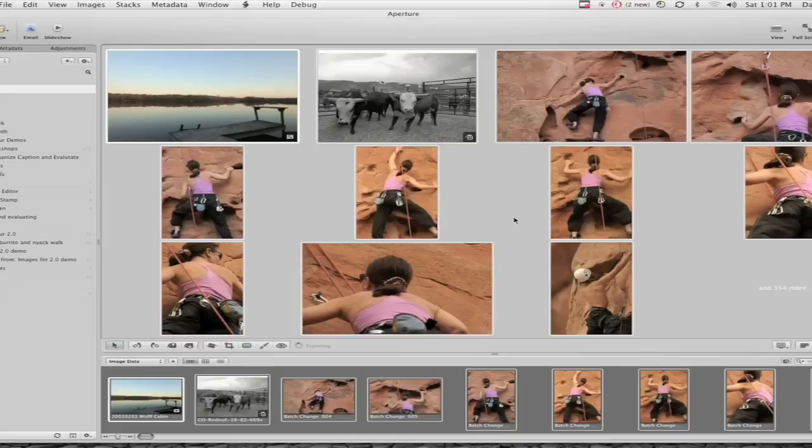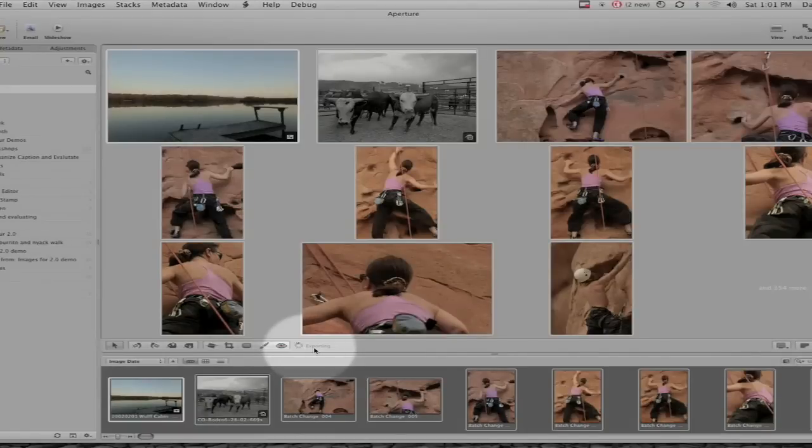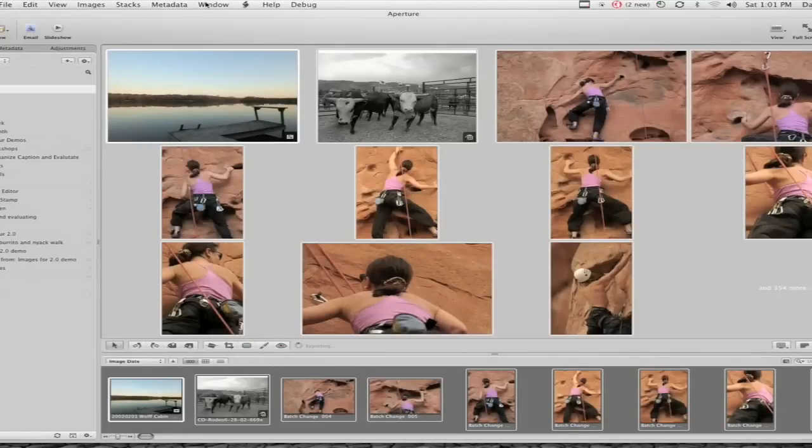At this point in Aperture 1.5, I'd have to go get a cup of coffee. Well, now I can keep working. We're going to notice that down here, Aperture is going to show me that it's exporting. There's a new little bit of text that tells me what Aperture is doing. If I want, I can also go up under the Windows menu here.